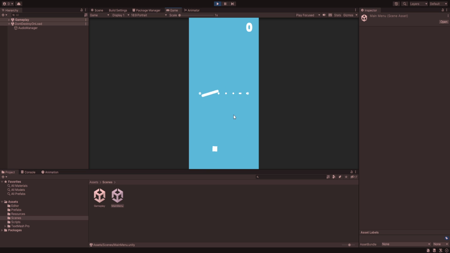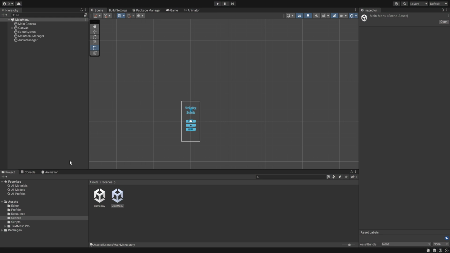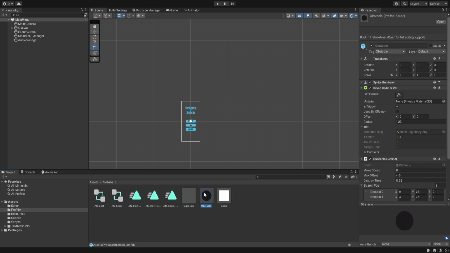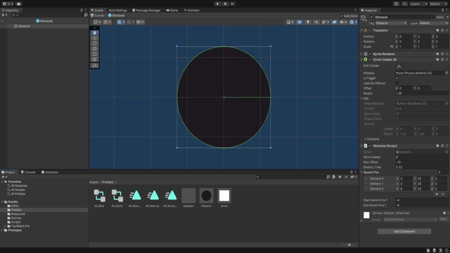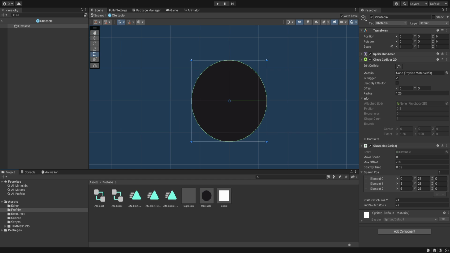So it is getting destroyed. So let's set up our parameters correctly. Everything was working fine, but let's see what parameters we are missing. Let's first check the score. Let's first check our obstacle.